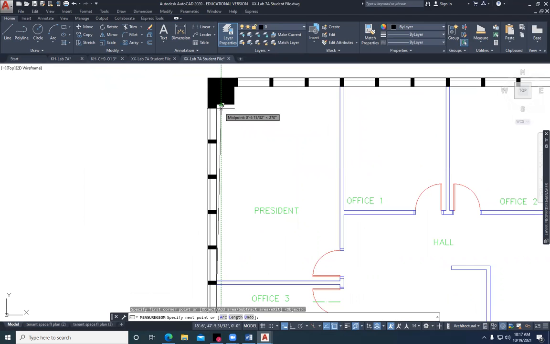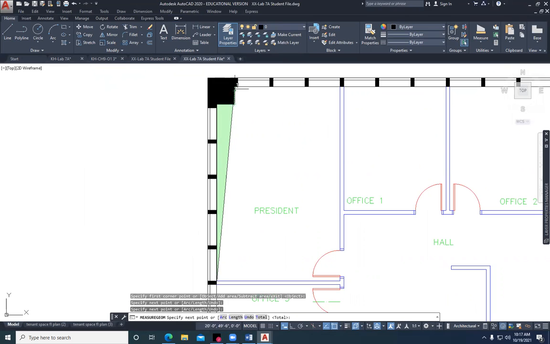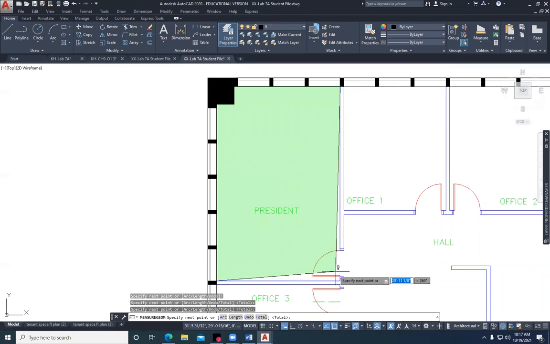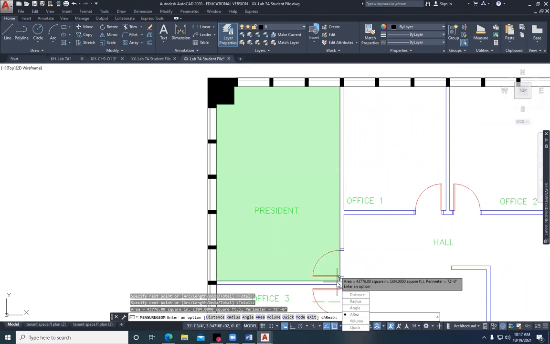It depends how specific you want. Let's say that we're putting in some very expensive tile and we want to know exactly how much we need. So I'll go around that little feature right there. That would probably be a beam. And I'll go to here and then I'll hit enter. And it tells me the area for that is 304 square feet for the president's office.